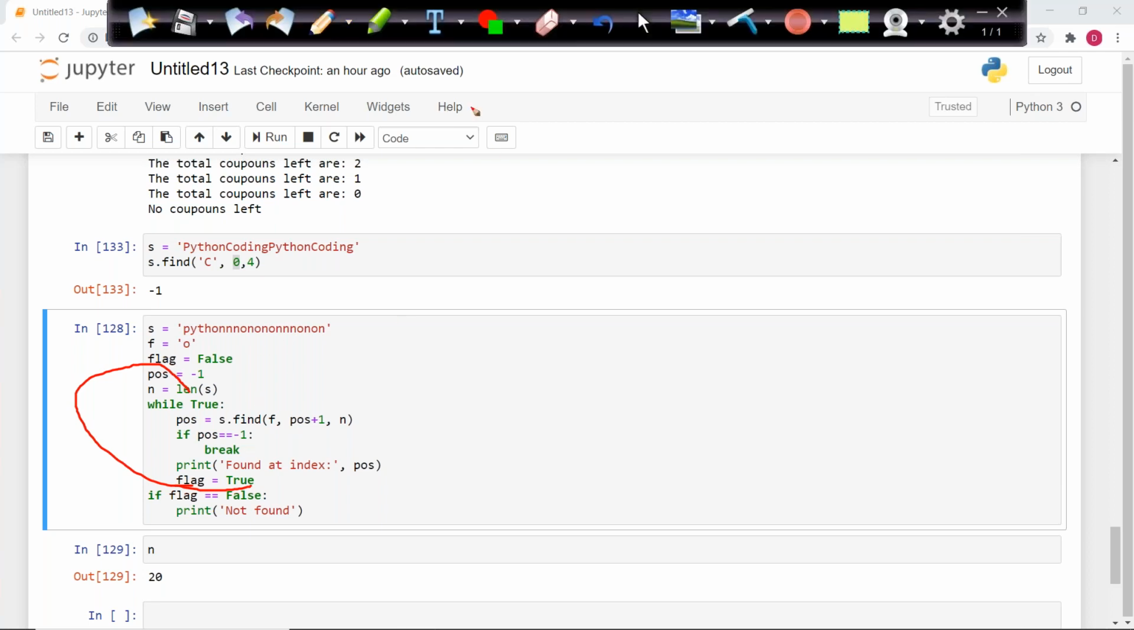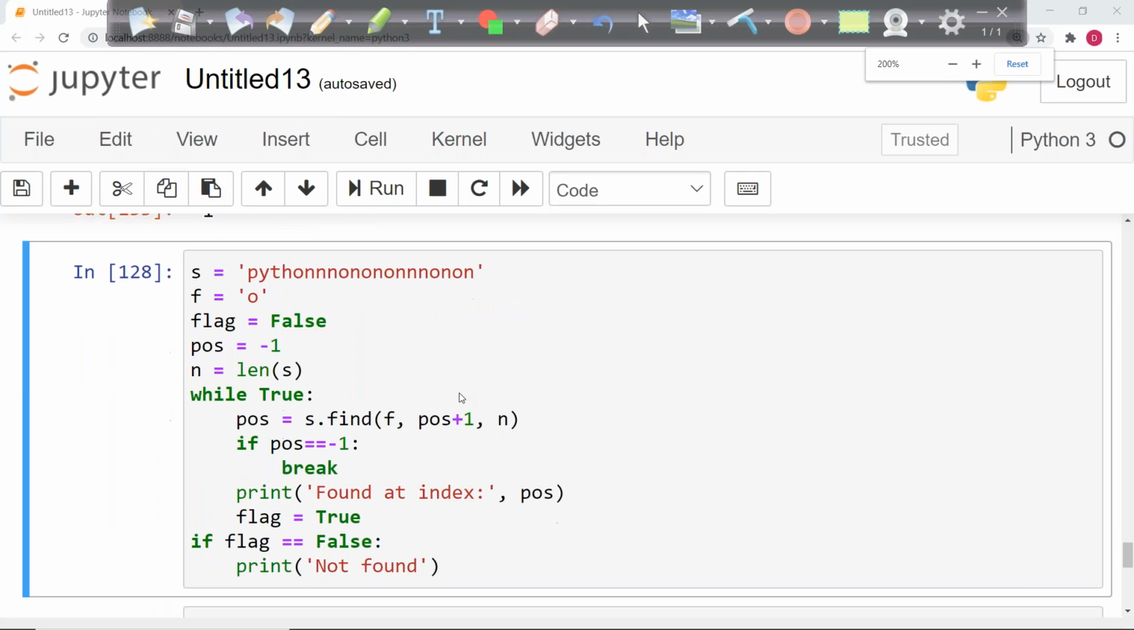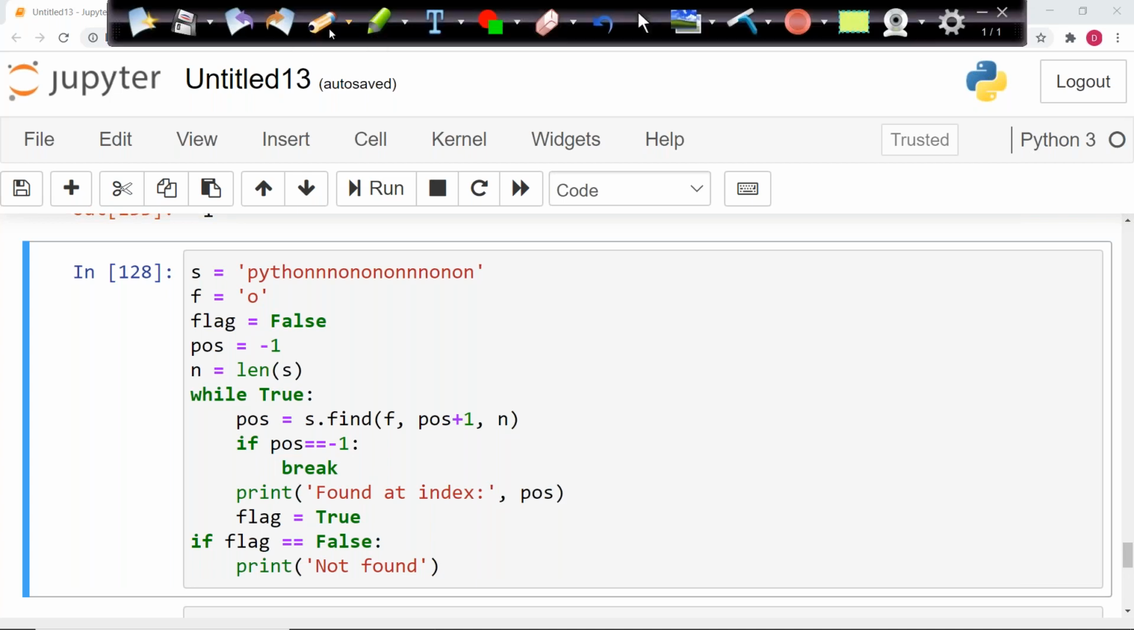So flag is helping me to reset the value. I think people are getting confused with this code. I told you this requires a lot of concentration. My requirement is that I already told you, Falguni, that I'm looking for my string O in this string. Are you guys getting the requirement? I'm looking for how many times this O is present. Show me the index value.